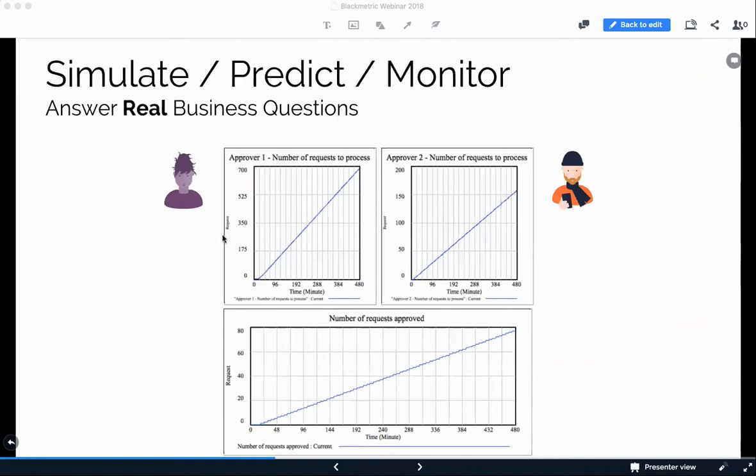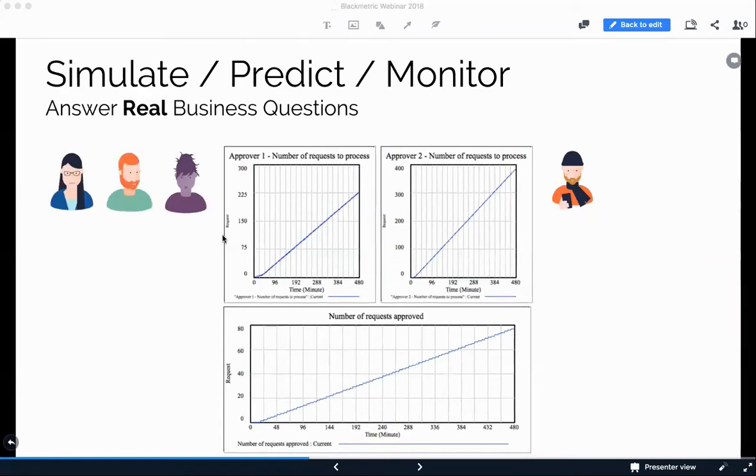At the bottom, the graph is actually the result. So we have about 80 requests that are actually getting approved at the end of the day. That's the production result of that scenario: one at approval 1 desk and one at approval 2 desk. So let's try it with 3 people, for example.